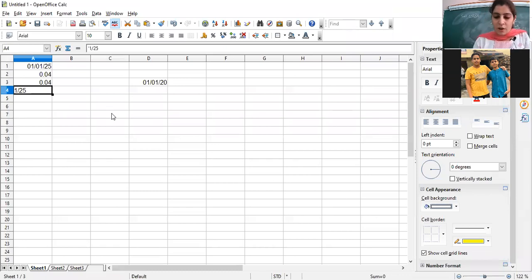Clear? Now this is how we depict a fraction in Calc so that it cannot be considered as a date. So three methods I told you: equal to sign, 0, or a single quote in front of a digit. The next thing is how you can delete the contents in Calc. There are some shortcut methods. So do write the heading side by side.